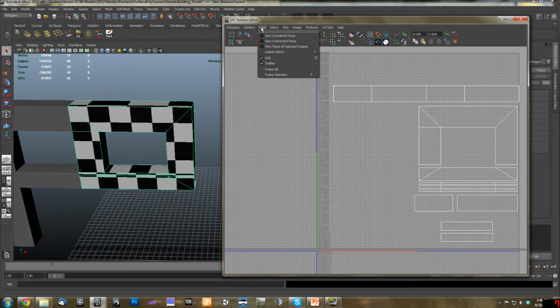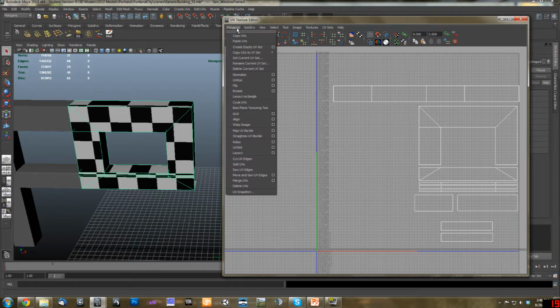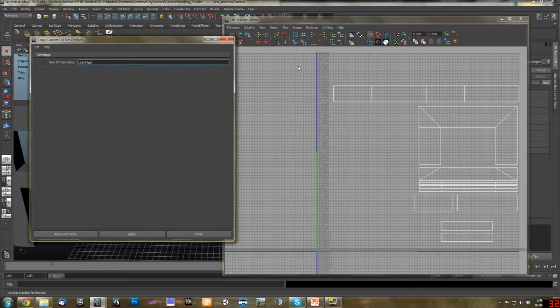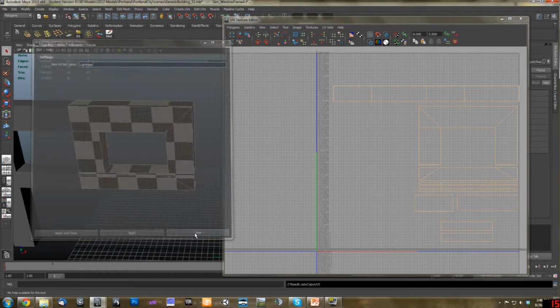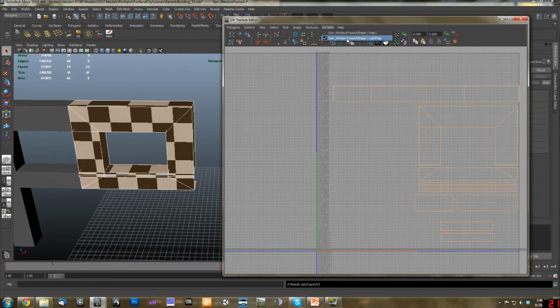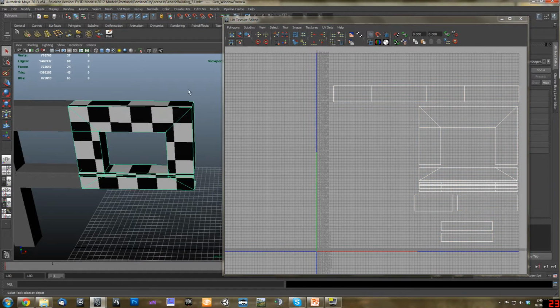So the first thing we need to do is make a light map channel. Right now we're just looking at a little diffuse channel. So what we need to do is create another UV set. I'm going to copy my current UV set into the new one, and it's called Lightmap. So I just hit apply. And now I've got a UV set here. It's a light map. So what I need to do now is determine how this needs to be set up.